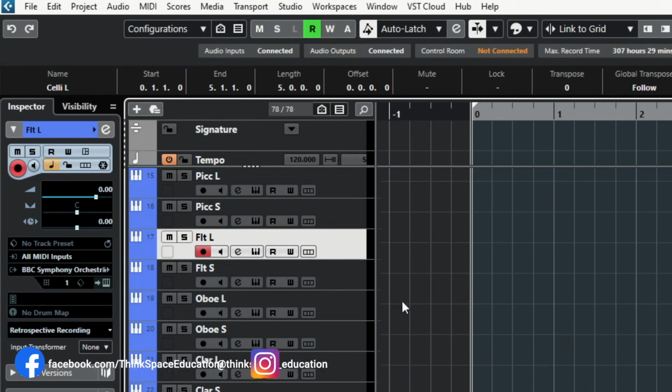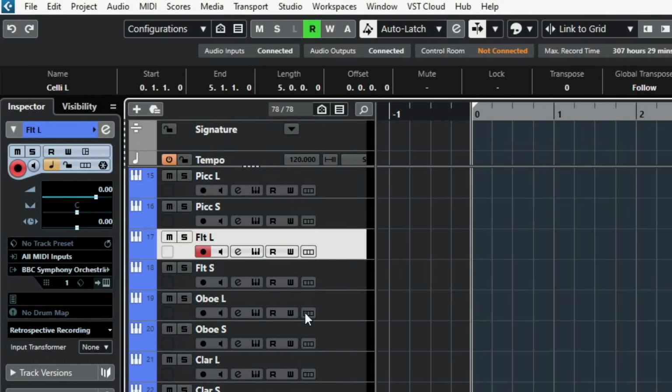So piccolos and flutes sound similar-ish, but they sound completely different to an oboe, which creates its sound using a double reed, which sounds different to a clarinet, which has a single reed, and the bassoon has a double reed. So they're all quite different instruments.